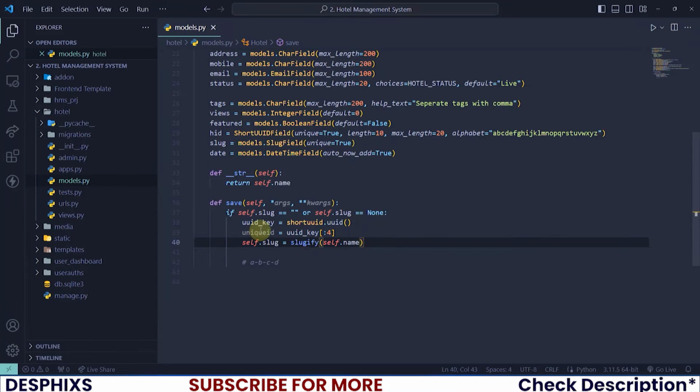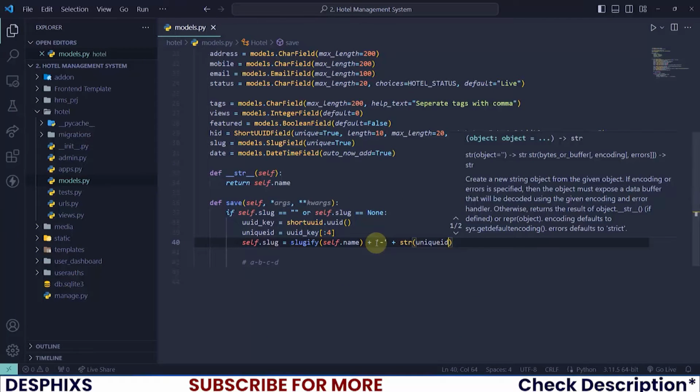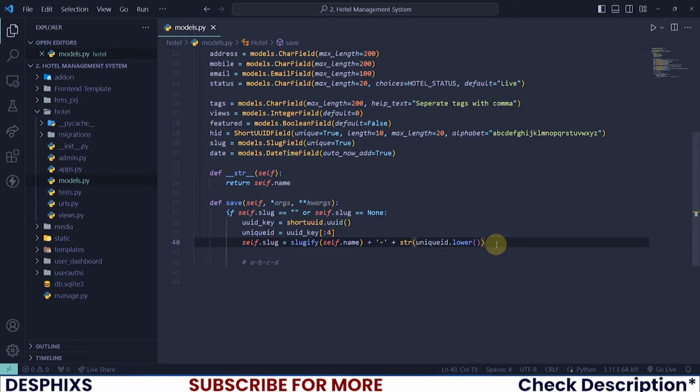Now, how about the unique ID that we got? How do we append this? To append this is quite simple. We want to do this. I'll add a slash firstly, then pass in the unique ID. But one way to prevent an error is just to say unique ID, then let's call the lower function. Now, what does this mean? This one over here, pretty much we append one hyphen over here, then the unique ID.